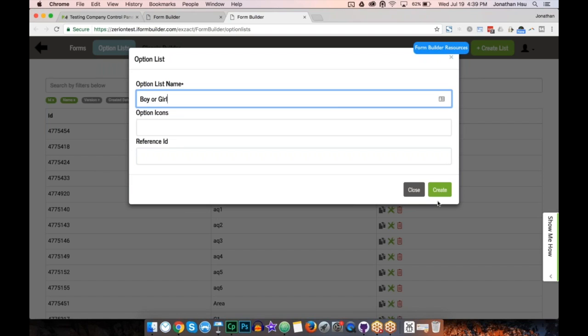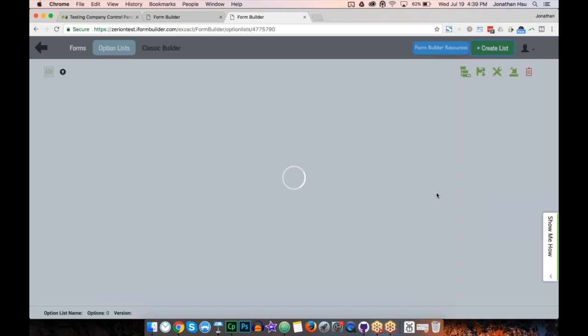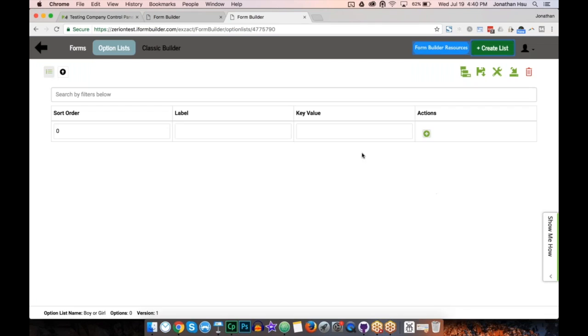I'm going to call this option list boy or girl. I will create it. And this is going to load up the option list manager. Now in this view, this is where you can explicitly type out your labels as well as your key values, and you can do this one item at a time. So for example, if I have boy, and I add this action here, now I've added this option to my option list.